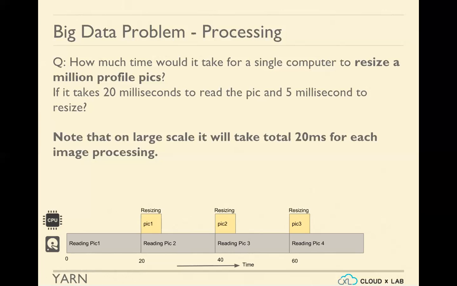So if n is 1 million, it'll be 20 million plus 5 milliseconds, right? Therefore, the 5 milliseconds, the last one, can be ignored.